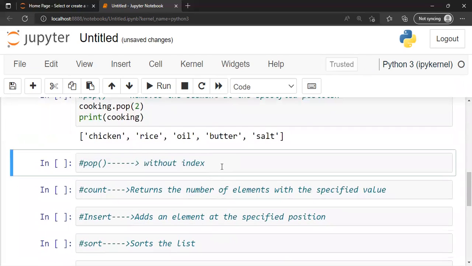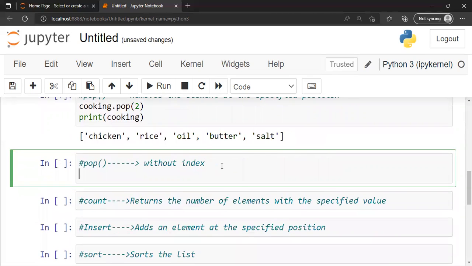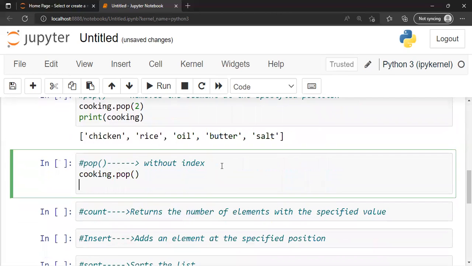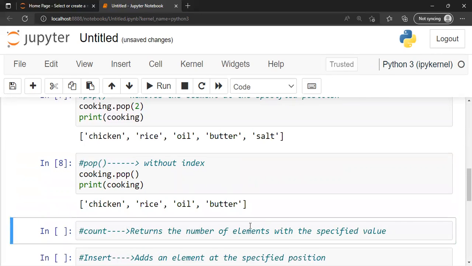Also, we have one more use of dot pop without giving the indexing. If I mention only dot pop, it usually removes the last item present. Here you can see that I have not mentioned any indexing, and when I print this cooking, the salt which was there earlier has been removed. The same happens if I give another cooking dot pop, and print that output, the butter will be removed. So it goes on.